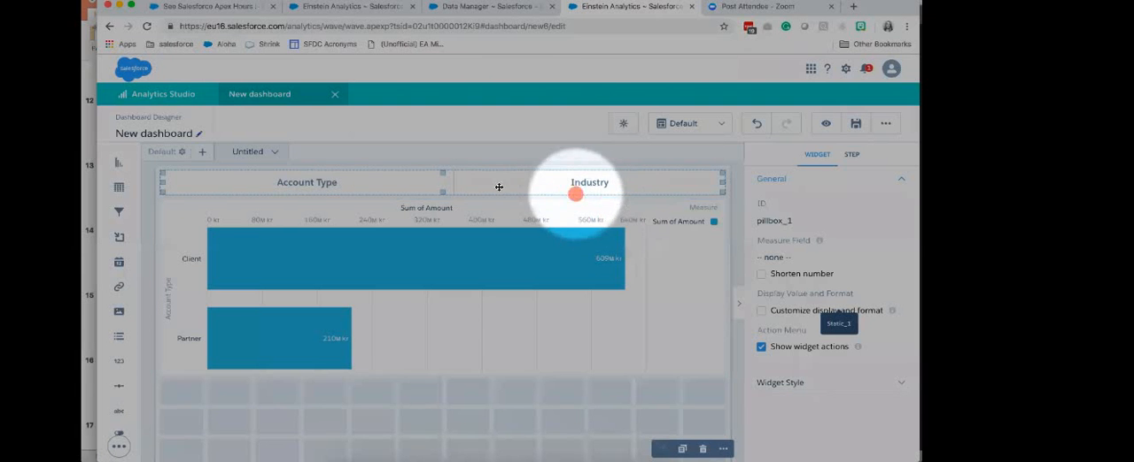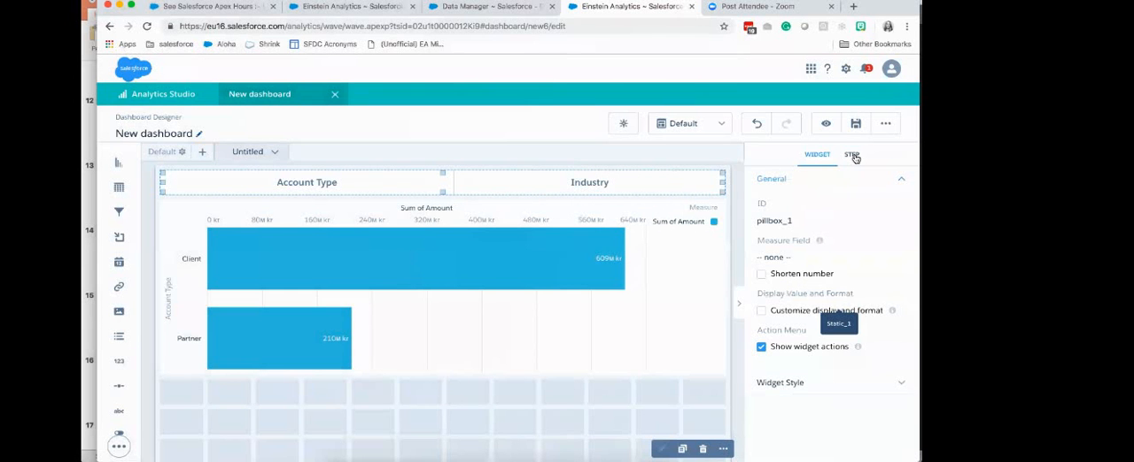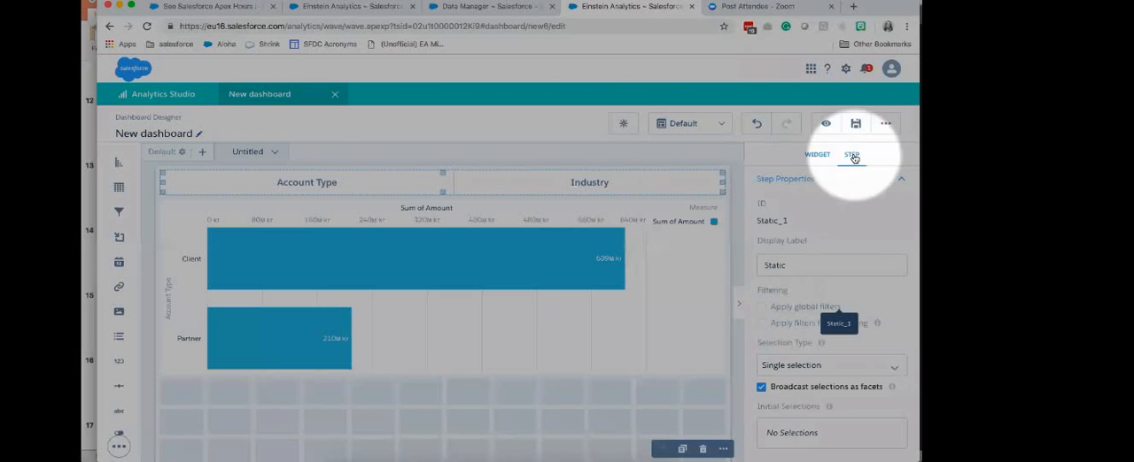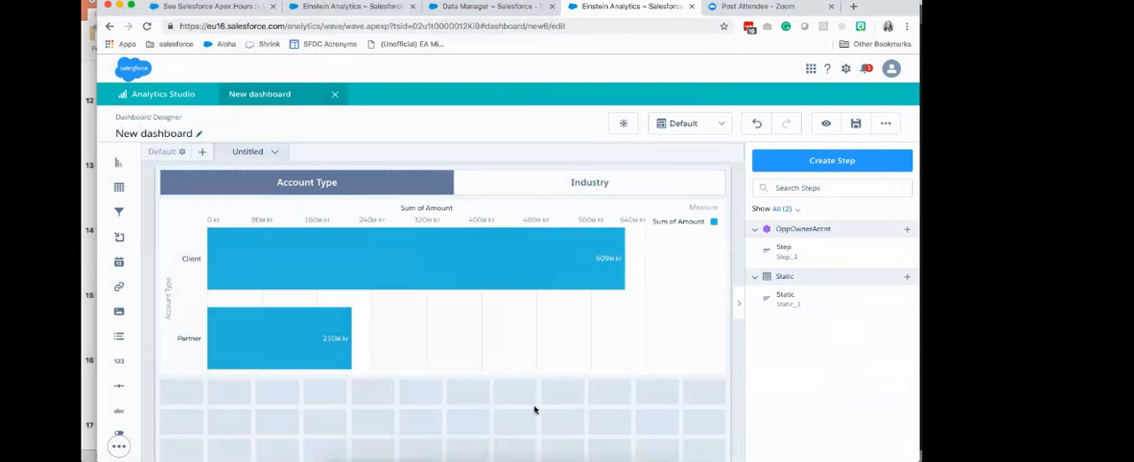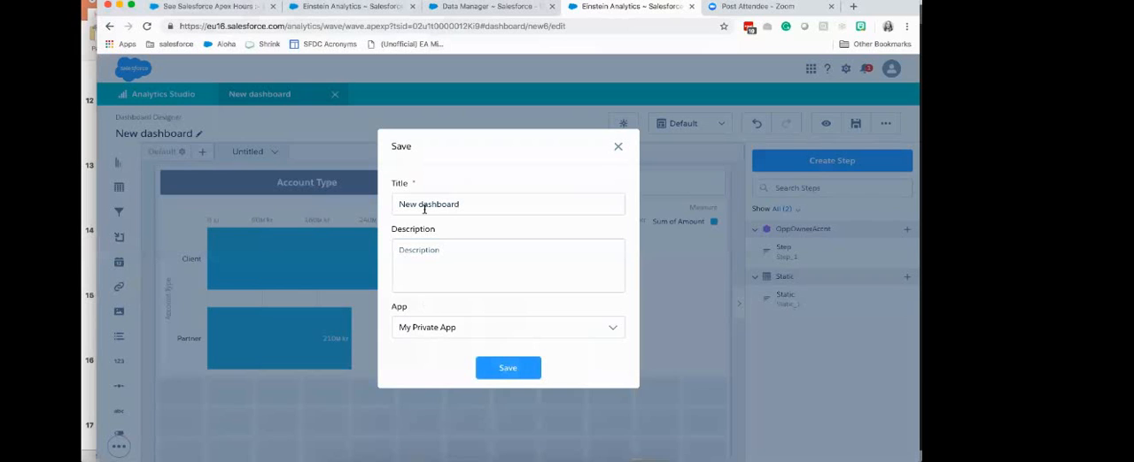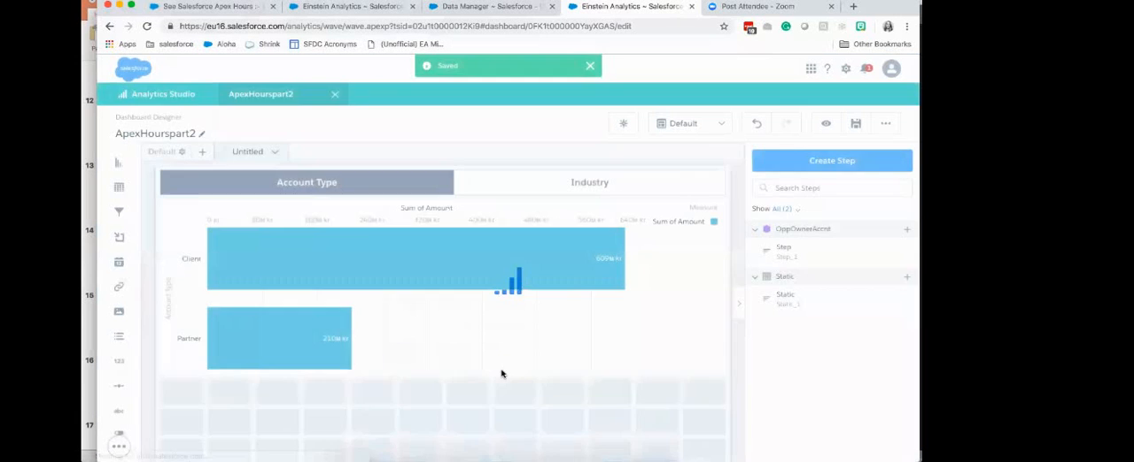Now I do have to make sure one of them is selected. The easiest way to do that is to select the widget, go to the step section here, and make sure that the selection type is single required, because there always has to be one grouping. Okay, so now I'm just going to save my dashboard because it's always annoying when it doesn't work and I have to refresh and then I lose everything. So if I've saved it, at least I have that. I'll call it APIC hours part 2, and then save that.